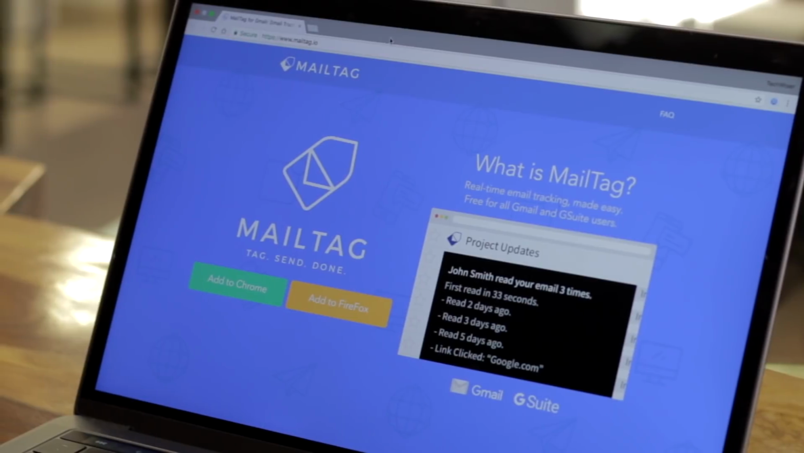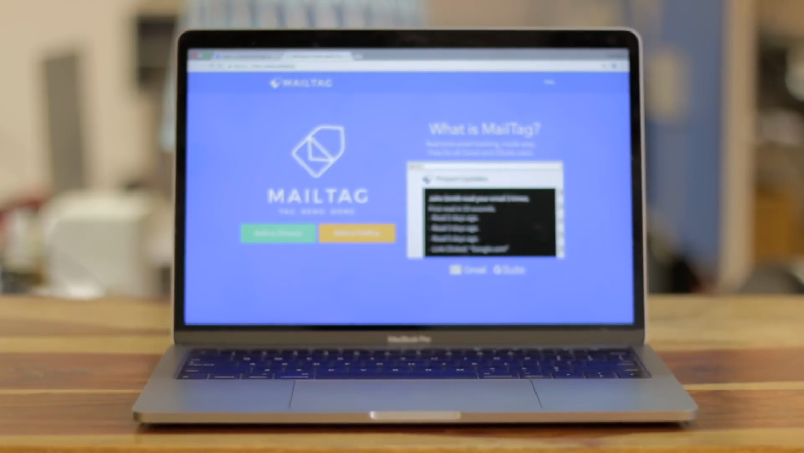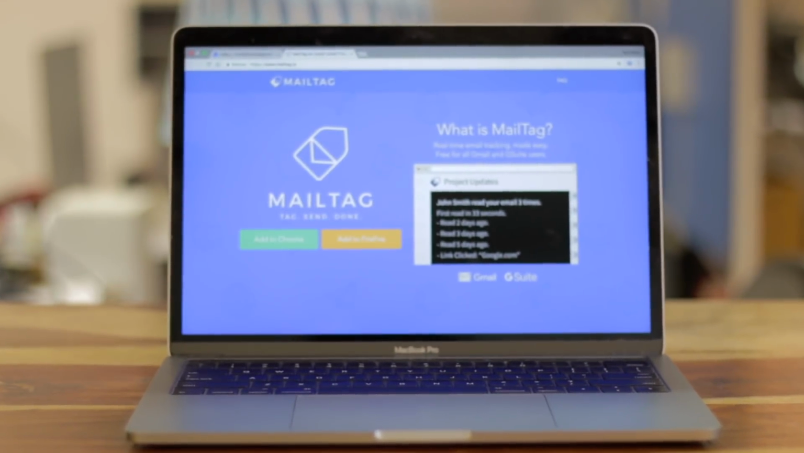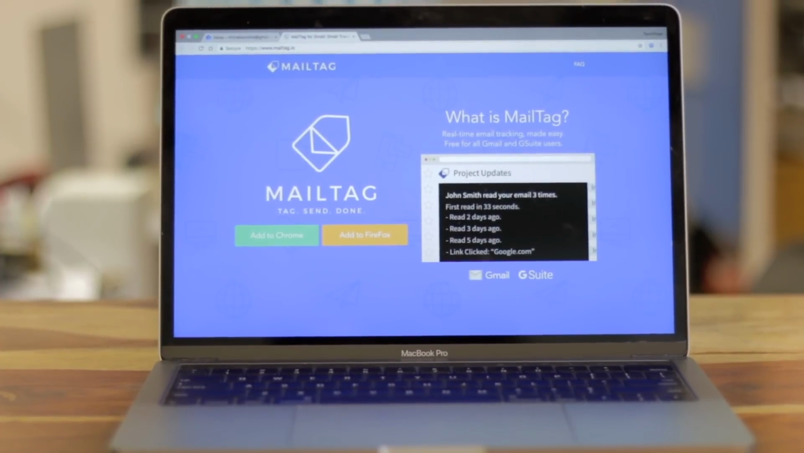The only issue as of now is MailTag is only available for Gmail. There is no support for Inbox, Outlook, or Yahoo. But the last time I heard from the team, they are working on it, so it's good to go.